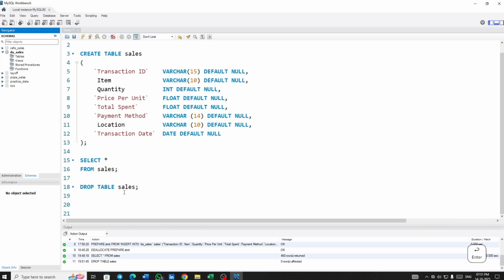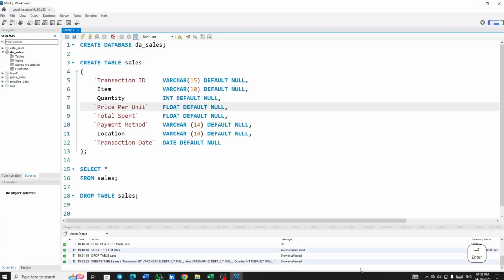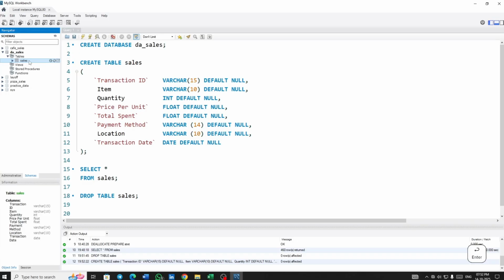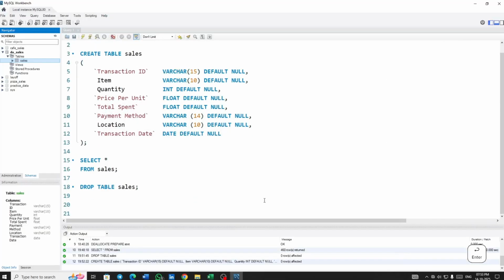Now I recreate our sales table here. Select and execute. Okay, it executed, and in the schema section we will see the sales table. Now we import our data. Before importing, you must change the date format according to your country to the US format. Okay, and now I will import this.